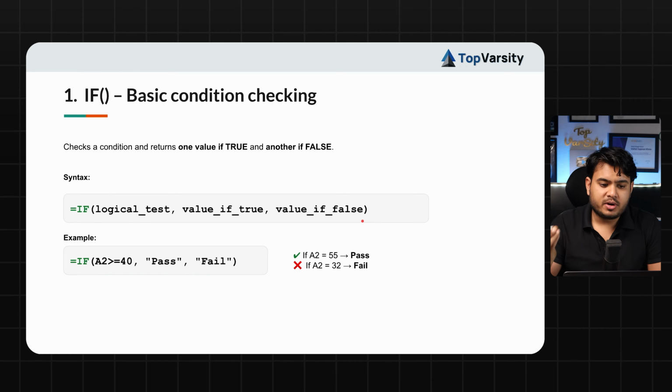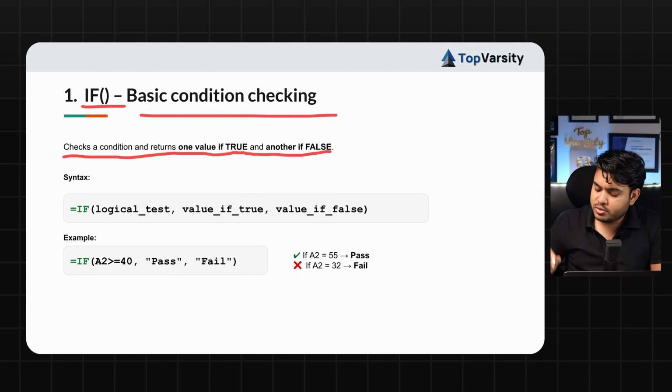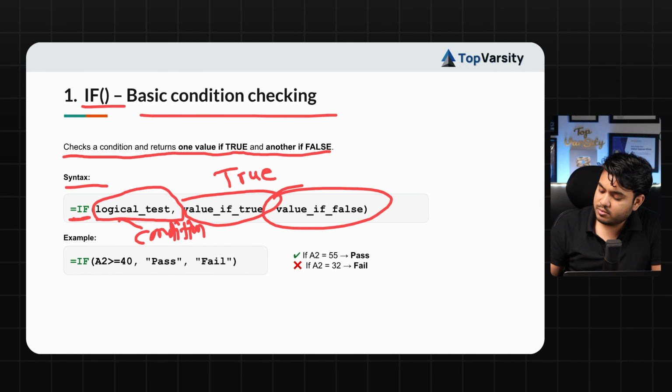Now let's jump to our first function, which is IF. What is IF? IF is very basic condition checking. It checks a condition and returns one value if it is true and another if it is false. You can see the syntax here. We put one condition over here; the logical test means the condition. If the value is true, it will return the true value, and if the value is false, it will return the false value.